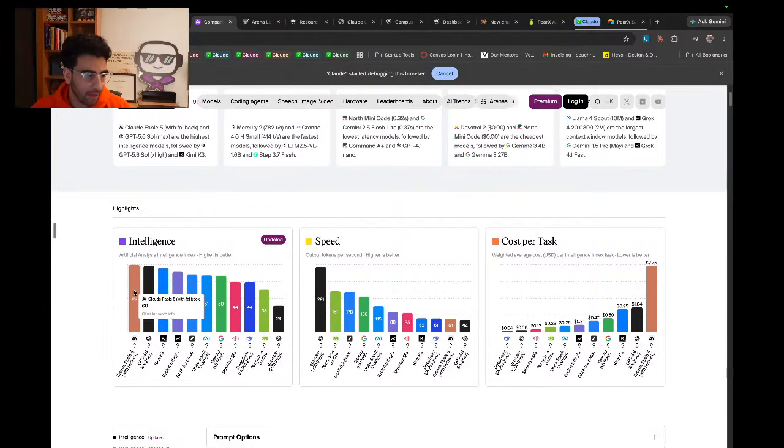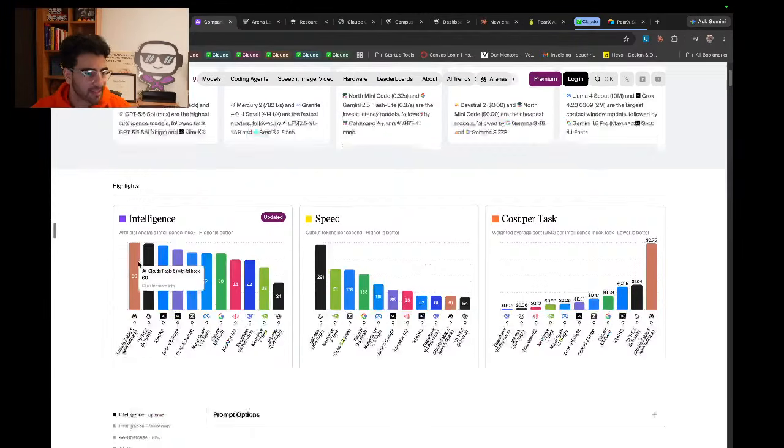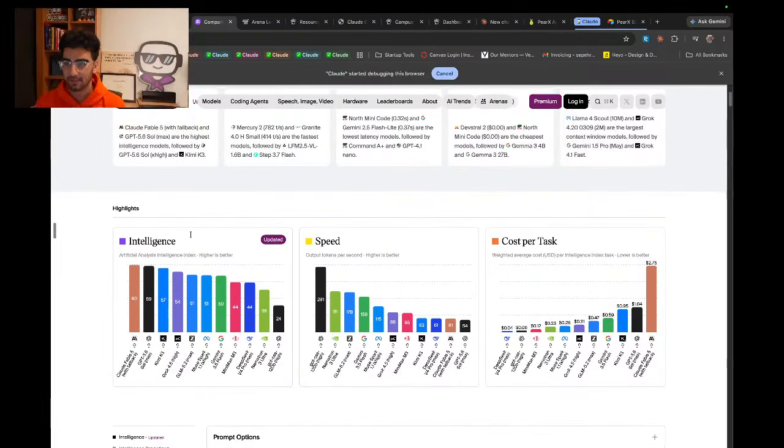They have Claude Fable right now being the best model at 60 points, and then GPT 5.6 behind at 59, and Kimi at 57, right? And then you can look at the speed and the costs as well. Fable is a lot more expensive than all the other models. This is on benchmarks, right? There are tests that they send the AI to do, see if it completes them, and give it a score.